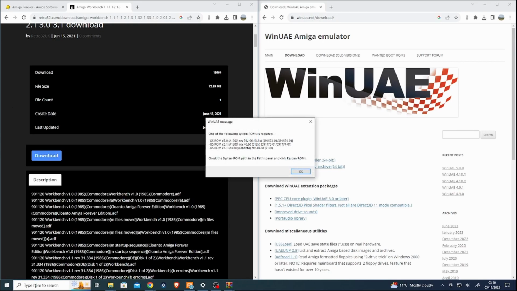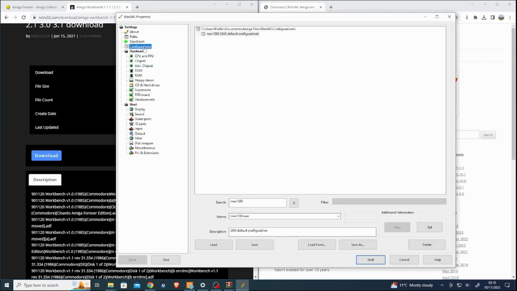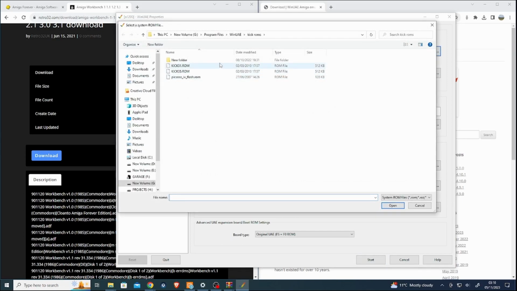It will complain that it won't have the ROMs, right? So what you need to do is, first of all, I'm going to make a new configuration. Call it A, just so we can save all the settings. So we'll just save that, and then we'll go ROMs, and we'll go and hunt for the ROMs, wherever you've put them, from Amiga Forever, where it will give you a link to download them.